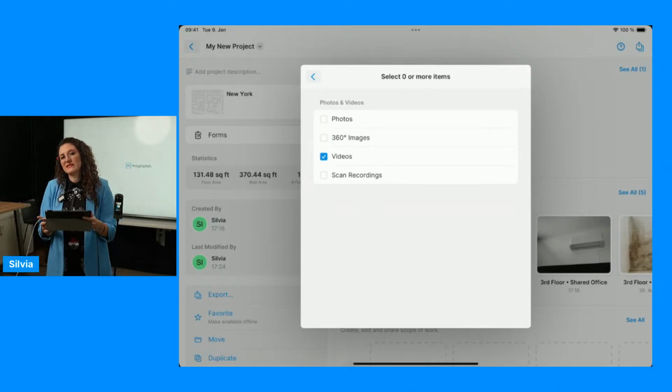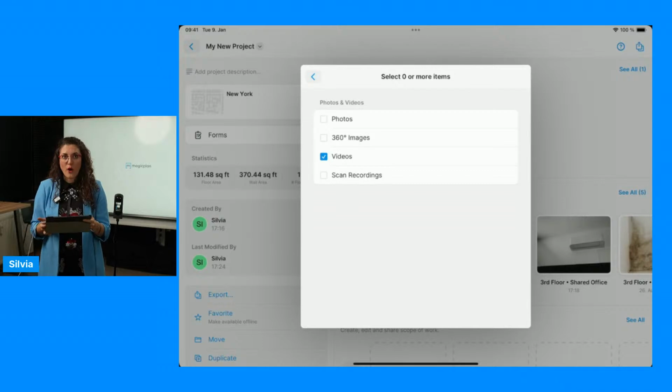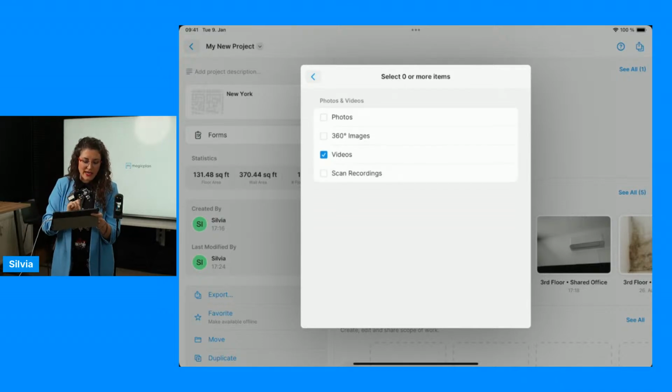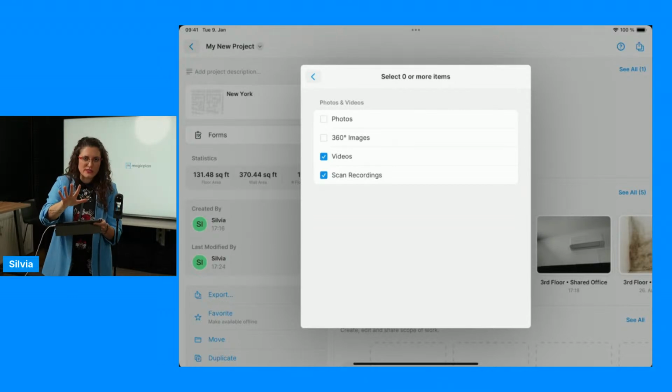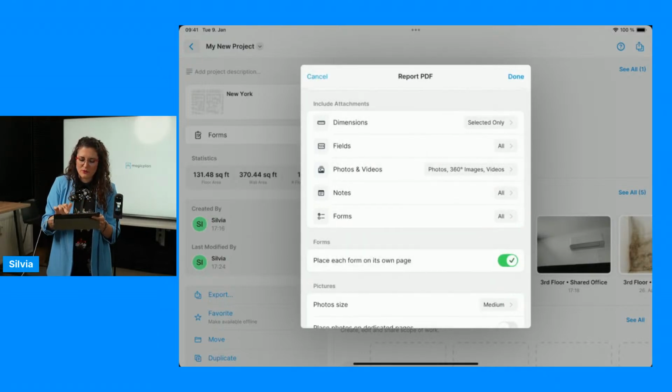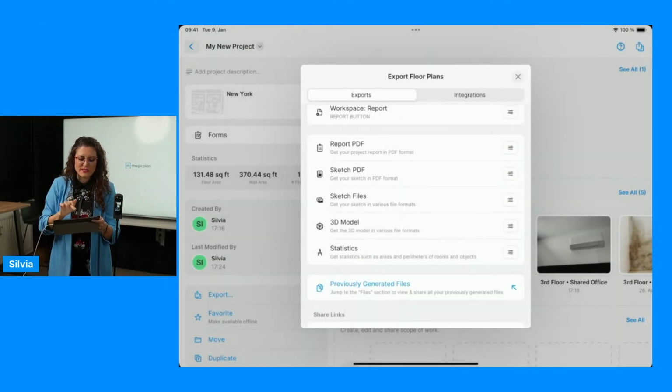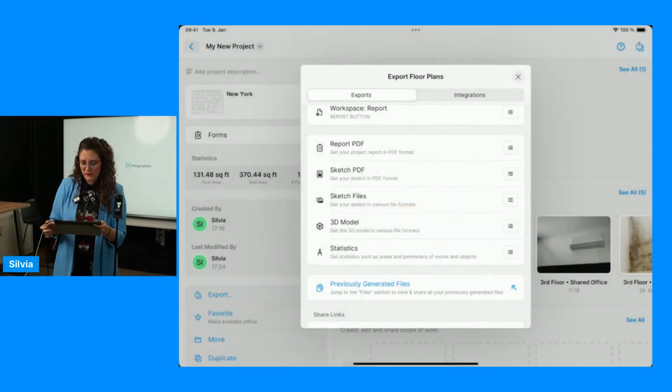Or if you save the recording while you scan your room, you could say scan recordings, okay? I know not all of you guys use this because of privacy reason, and we understand that, but if you want to include it, you can. Okay, now I leave all 3 options on. I tap on done to save my preferences and I generate a report PDF.